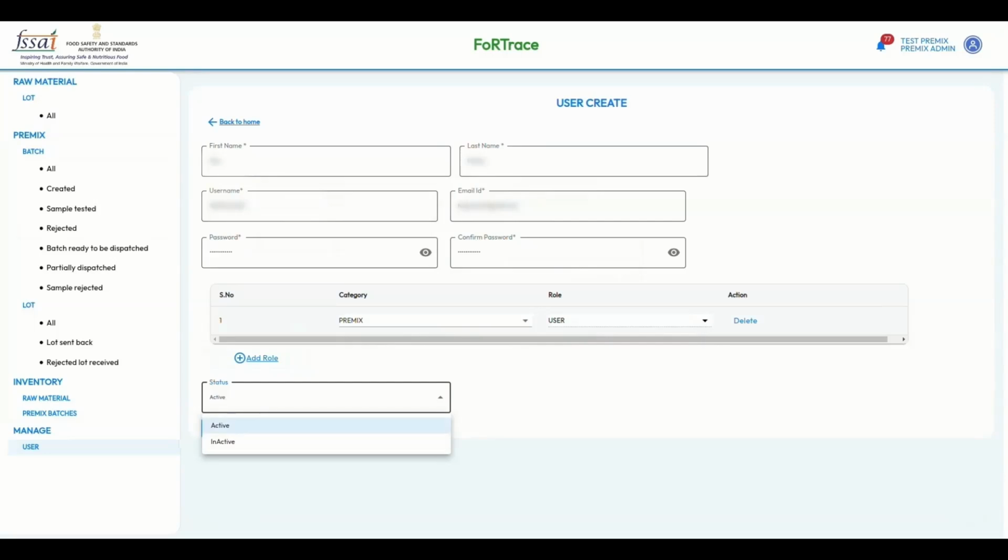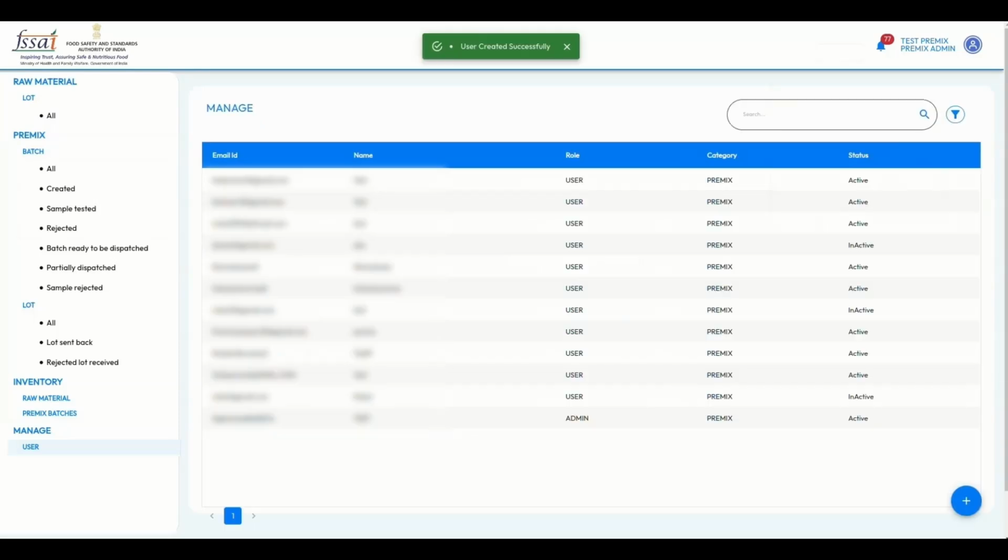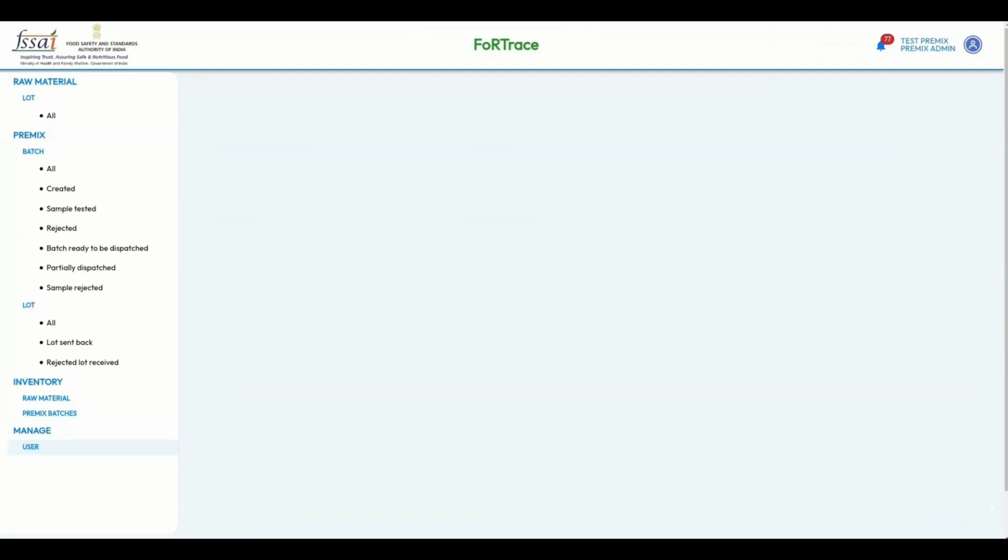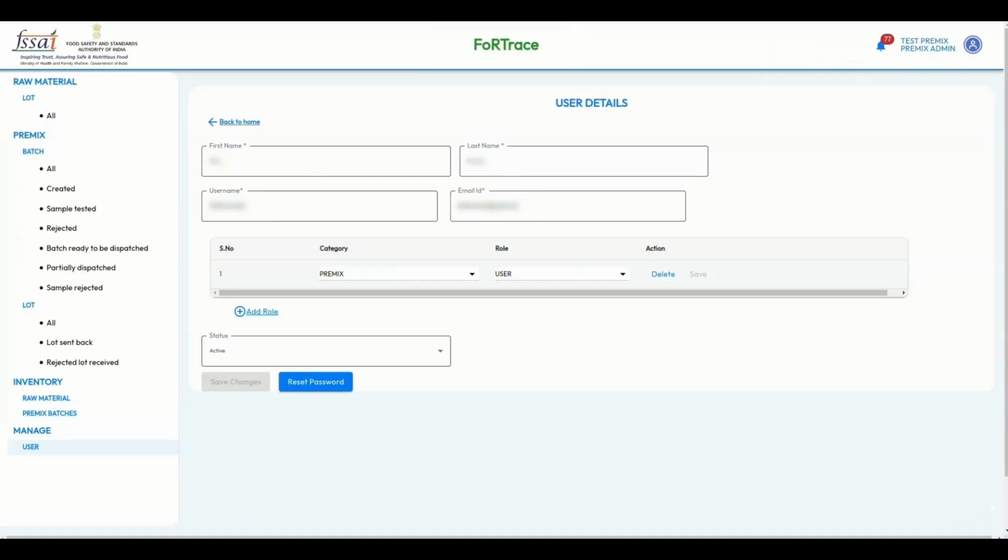You can set the status active and inactive as well as per your choosing. Active will be active user, inactive will be inactive user. You can click on add user button and user is created successfully if you click on it, and you can reset password as well.